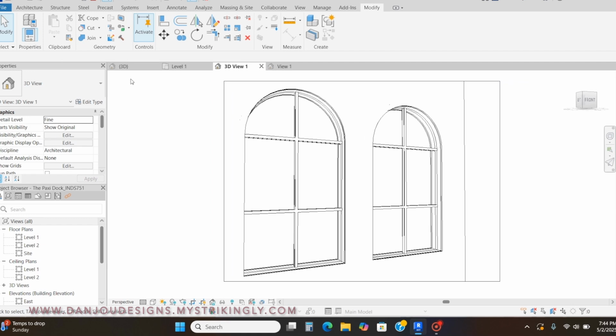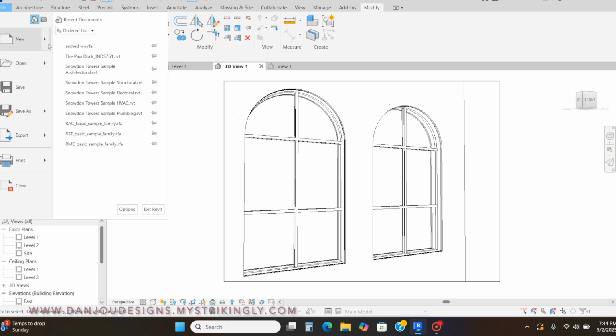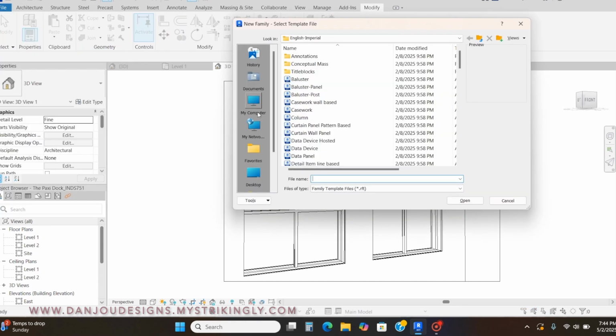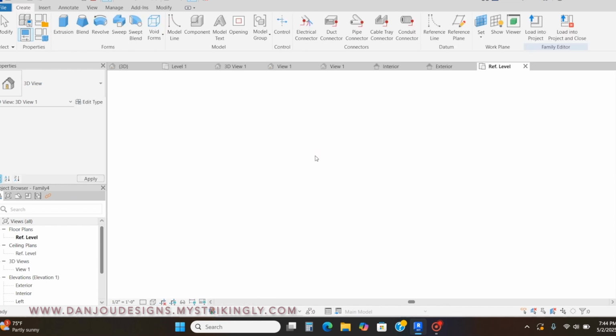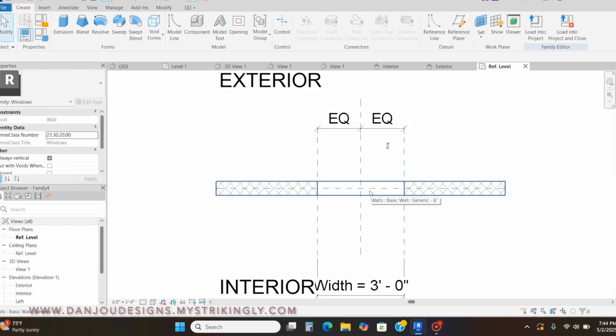So to first make your own window, go to File, New, Family, and I'm going to teach you how to do this quick fast. Scroll to the bottom, mine's in alphabetical order, go wherever your windows are and click Window. So it's going to open up the reference level, which is the floor plan view.